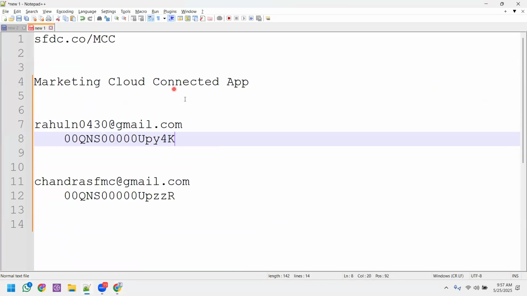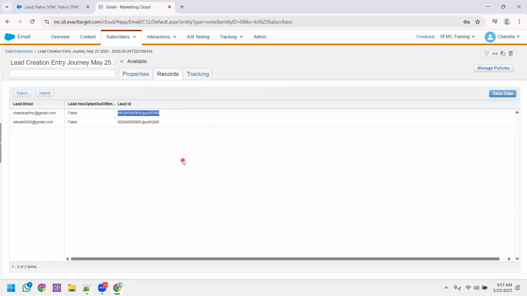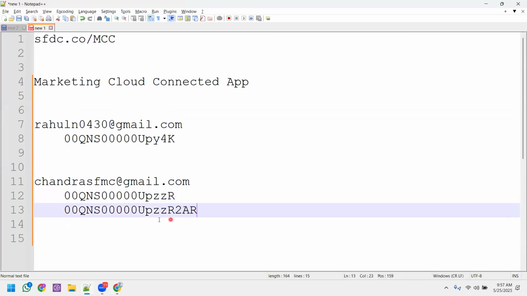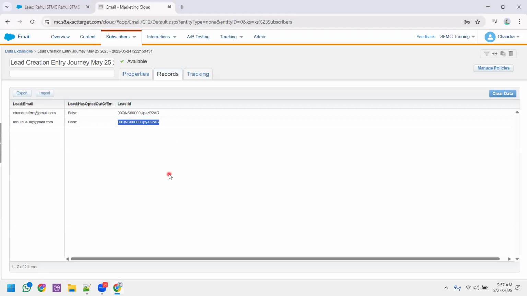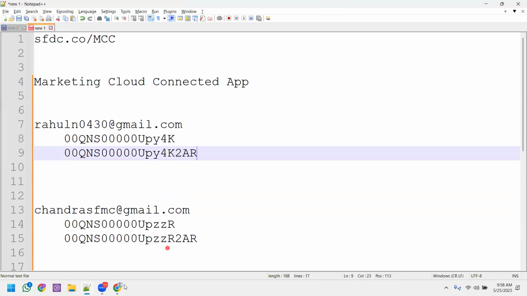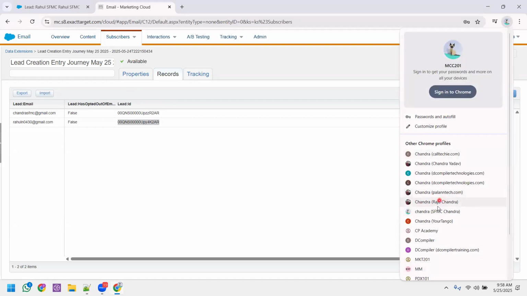And now let me show you in Marketing Cloud. This is my lead ID. Okay, 18 character length. And this is your lead ID, which is 18. Did we enter the journey? Yes, is the answer. You should have already received an email. Okay, let me see. I have received it.